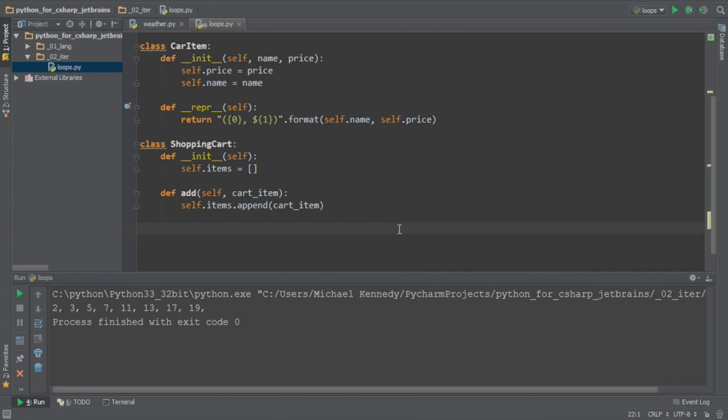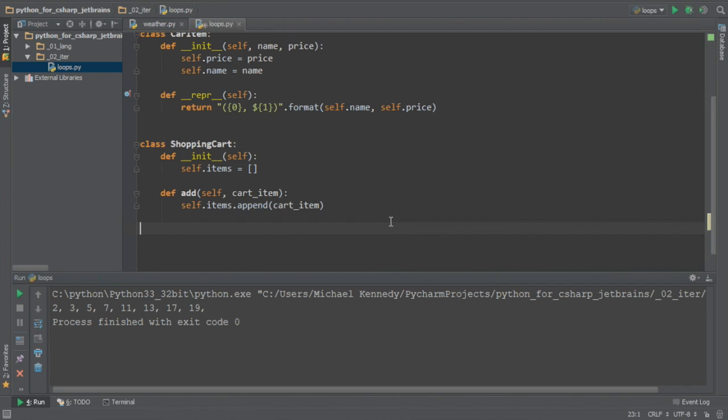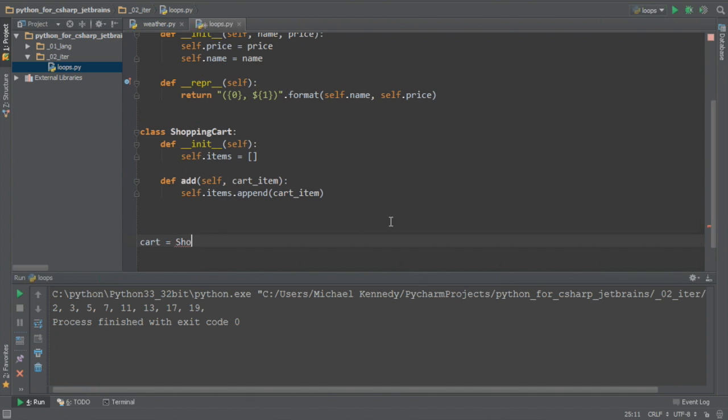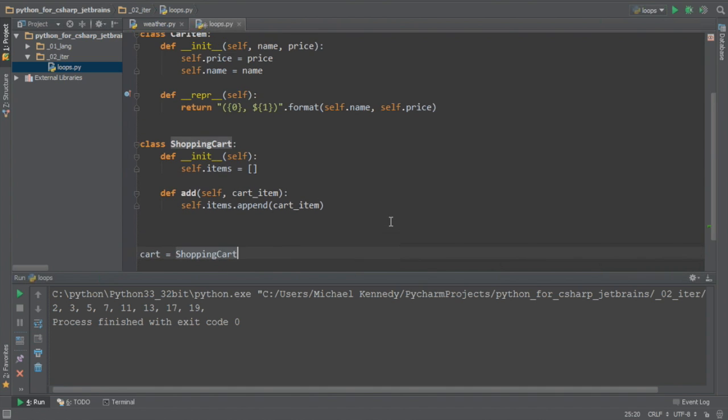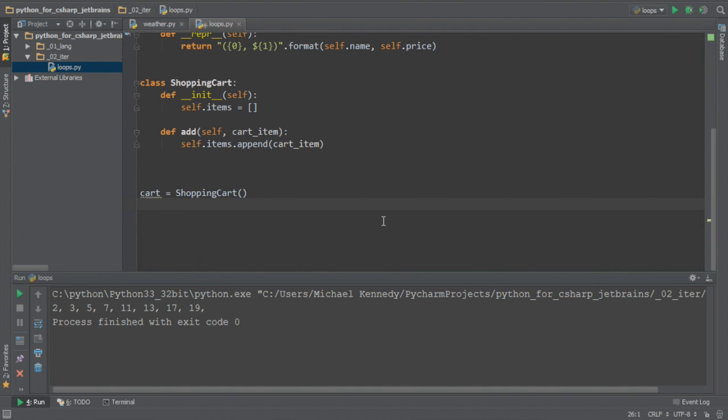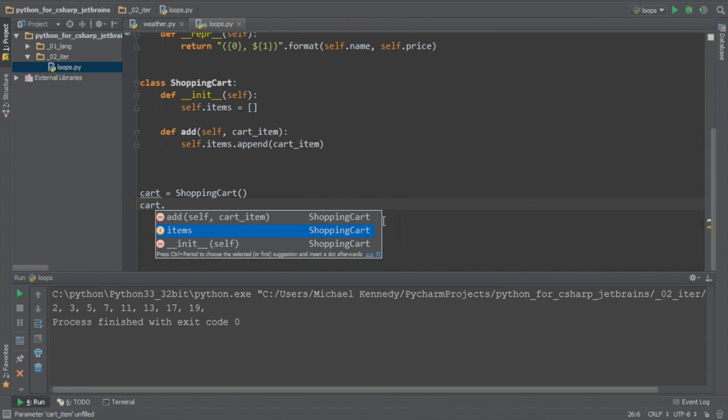So we'll go and create some cart items. So we'll say cart, give it a little more room here. Cart equals shopping cart. Oops. So there's no new keyword in Python. You just sort of call it as if you were calling a constructor. No new keyword. Okay, so here we have our add method we wrote. And notice also we can get to our items. Maybe we want to make that private. We'll do something with that in a minute.